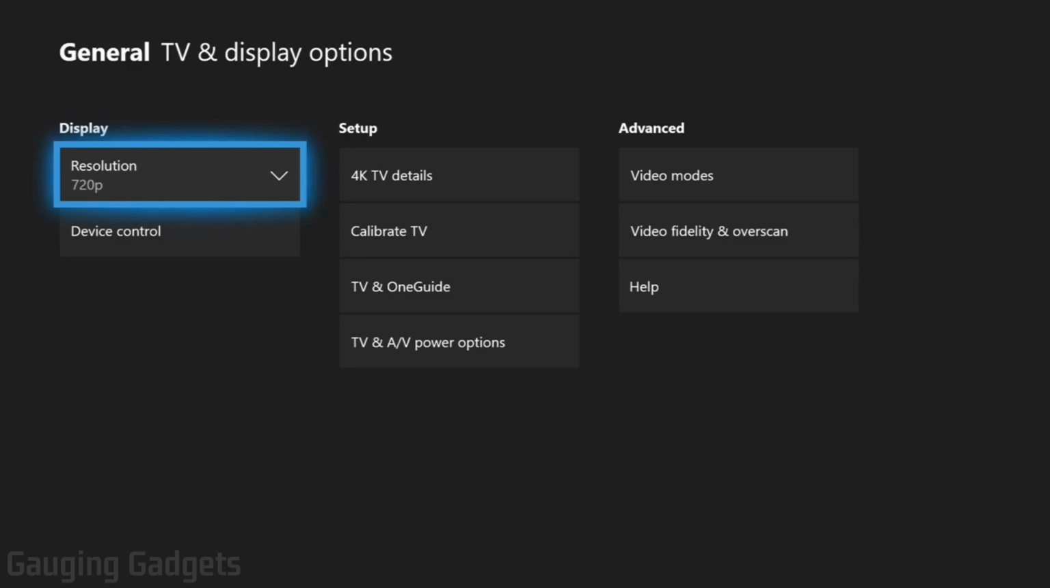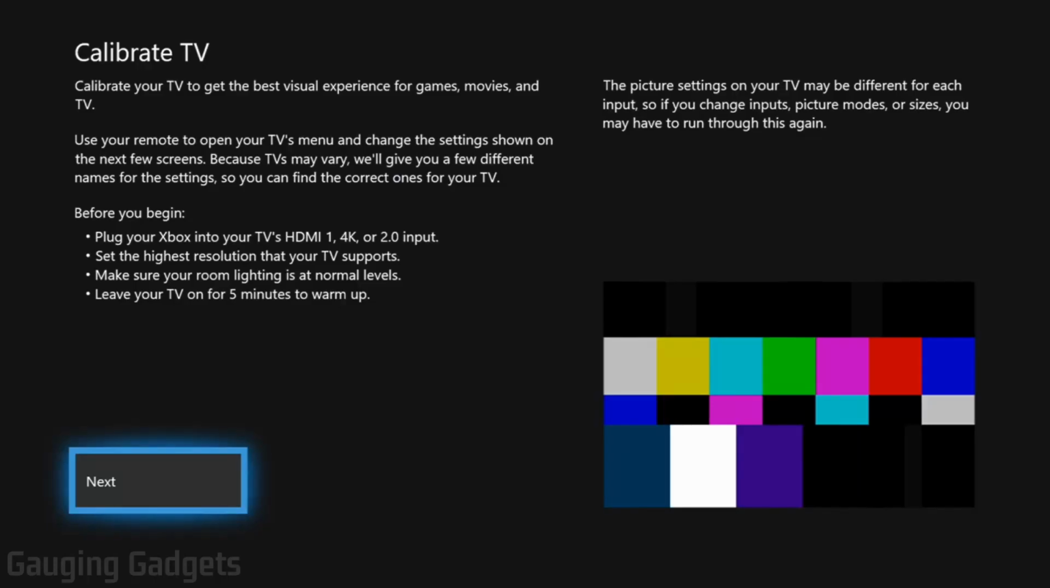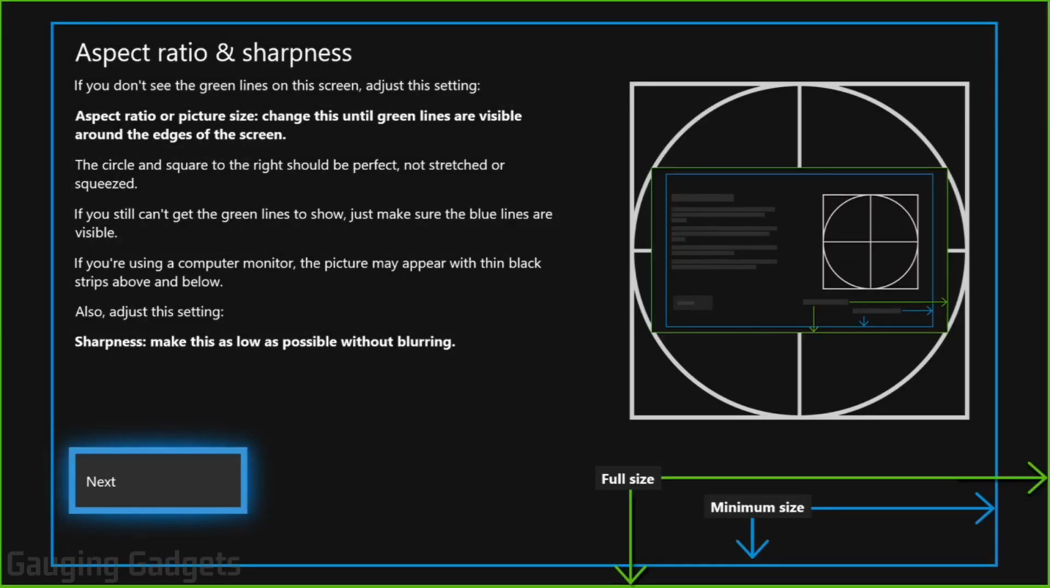If this still does not work, scroll over to the right and select Calibrate TV. In here, it's going to show a guide, different things that we can use to ensure that we're seeing our Xbox One's display correctly. So if you don't want to edit the color on your TV, select Next until you get to a screen that looks like this, aspect ratio and sharpness. Now, you should be able to see the green bars and the blue bars like I am seeing on my screen now. So as you can see at the bottom right, it says the green bars are full screen and the blue bars are going to be minimized size.